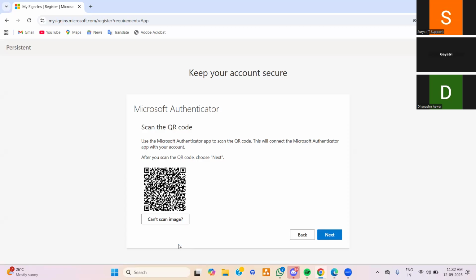Is there any other alternative? Maybe you can install Google Authenticator also, not a problem, and scan this. In the Play Store, you can install that and try scanning this.